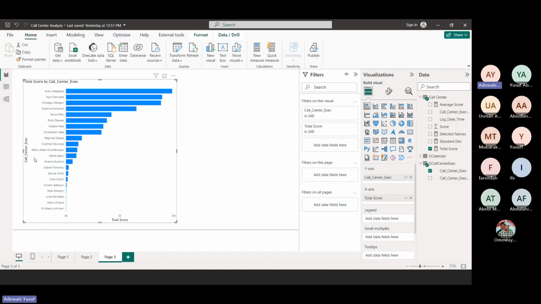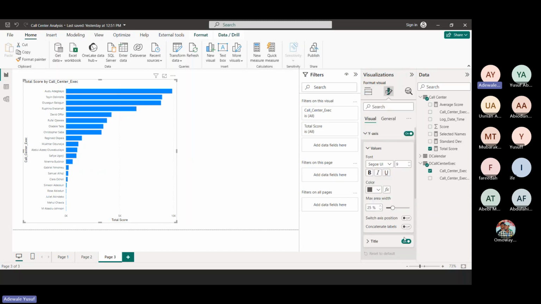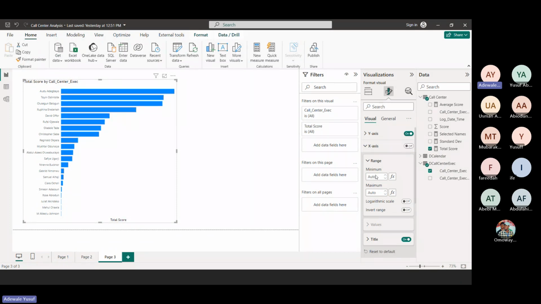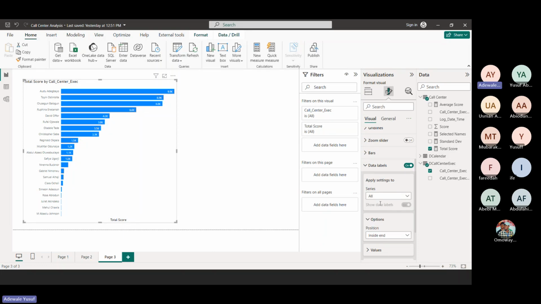One thing I'm going to do is this title does not make sense, so I'll do a little bit of cleanup. I will switch off the title label since I already know what it is. I will also switch off the entire x-axis. Then I'm going to put on the data label, and I will edit the data label so that it's positioned inside end. Just to make it very interesting, right?